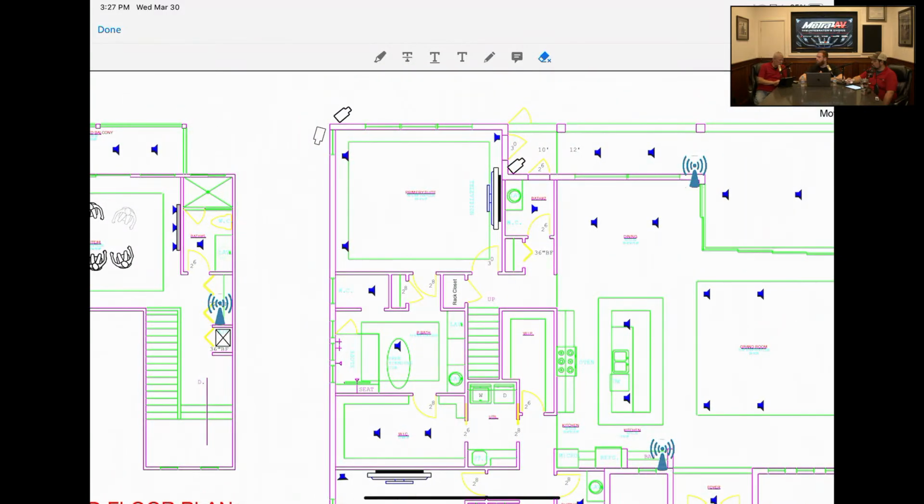And I would throw this in: I don't care how much you think you need, add more. Run an extra conduit, even if it's a 2-inch conduit, run an extra 2-inch conduit. Brent, how many times have we had to use the extra one? Ask us.